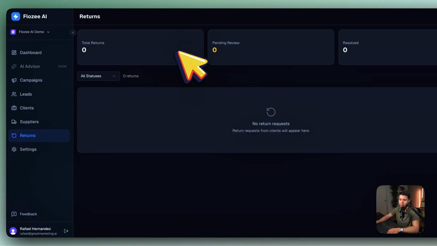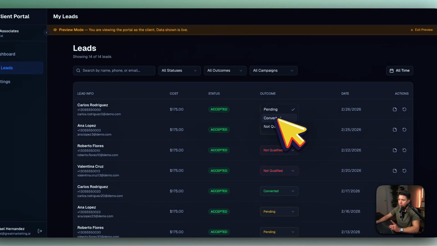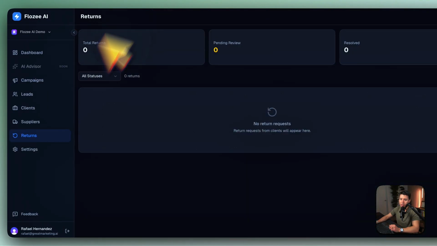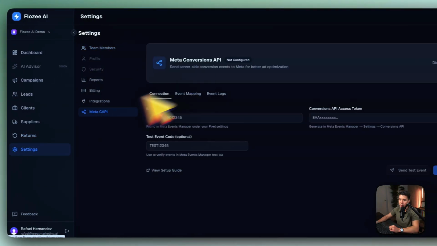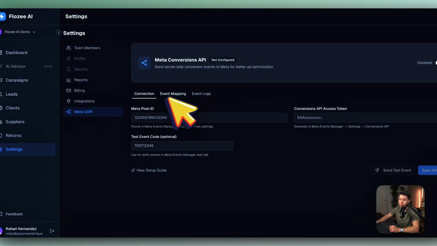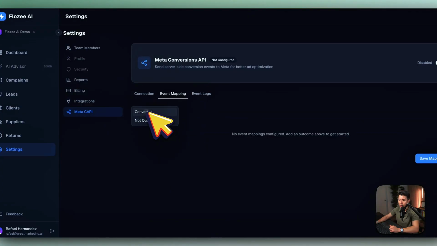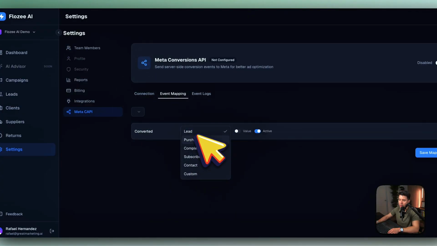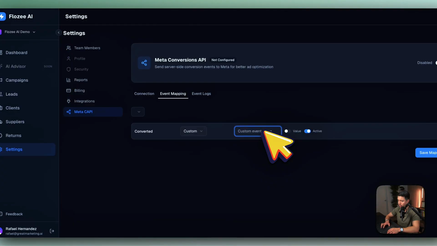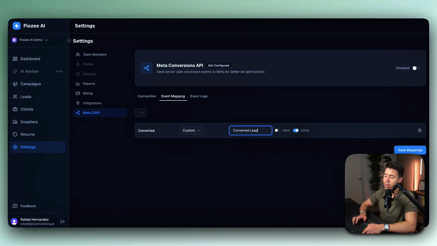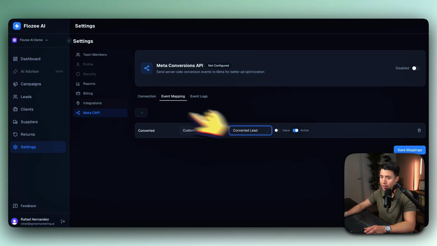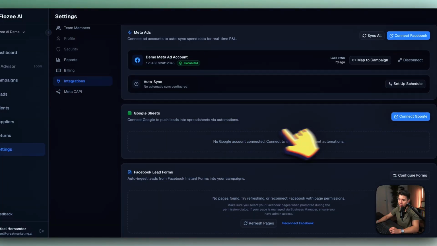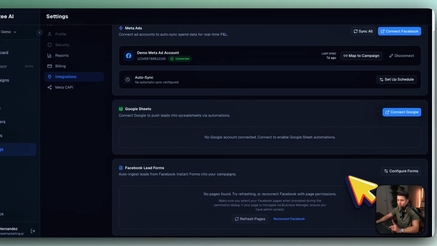The other great thing is if they mark a lead as converted, you can actually set up your Meta conversion API here so that when a lead gets marked as converted, you can send a standard event or a custom event back to your pixel so that you can optimize your campaigns based on the leads that are actually converting, which is great. You can integrate your ad account, your Google Sheets, even Facebook lead forms here.